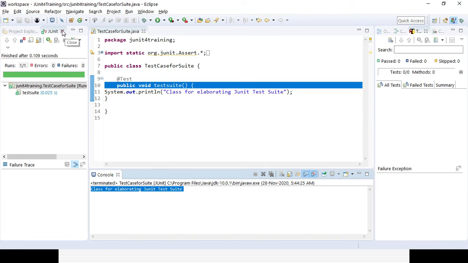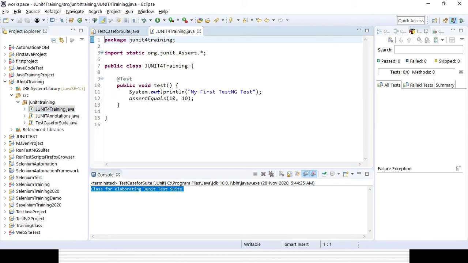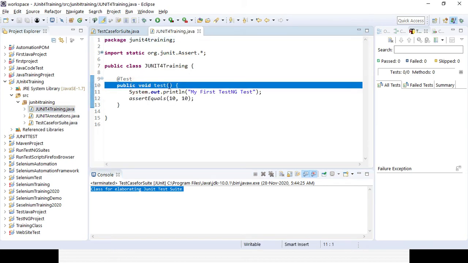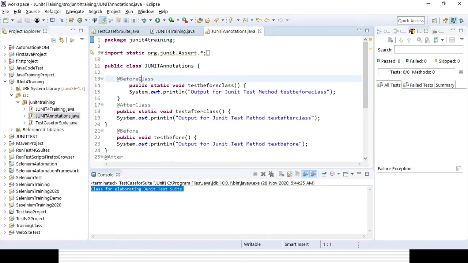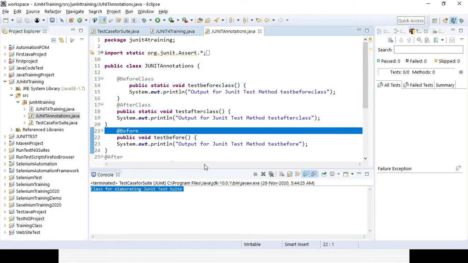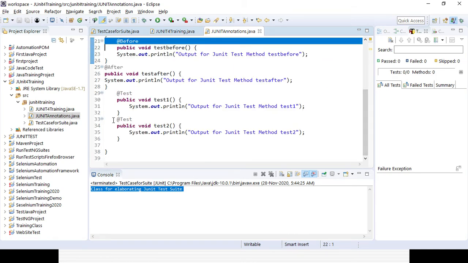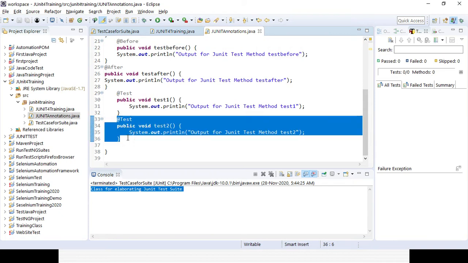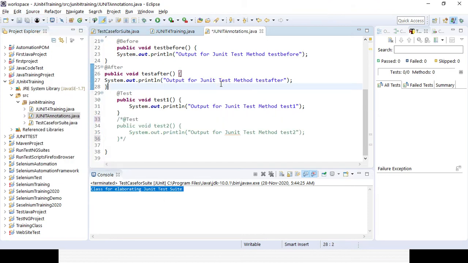So we'll close that, and if you open the other class, JUnit for training, we already have one method called test and the JUnit annotations class. There are a few more annotations available: BeforeClass, AfterClass, Before, After, and there are also two tests. I have created two test methods, so I will remove one, or just comment it out. So right now I have three classes.